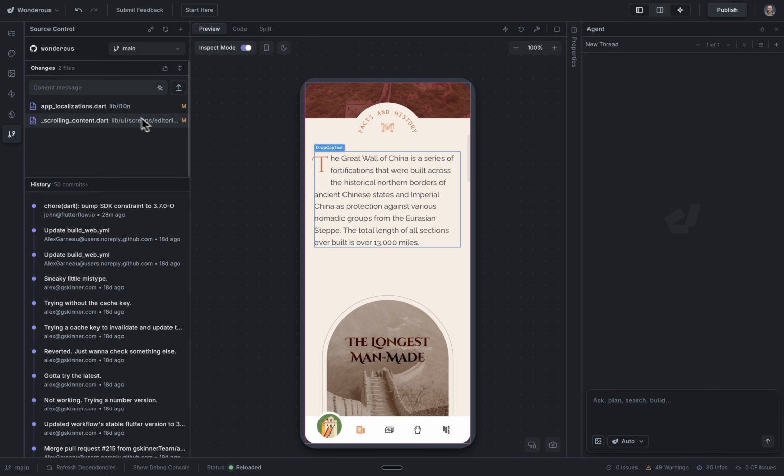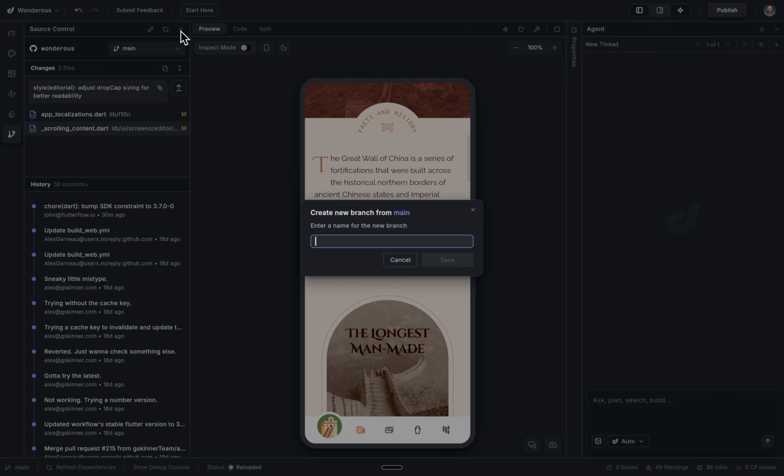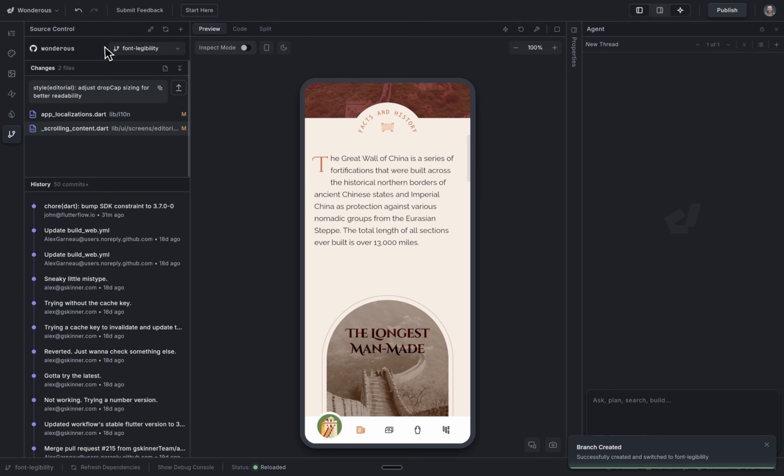So when you're ready to commit, you can write a commit message right here, or you can have the agent do it simply by selecting this button right here. Adjust drop cap sizing for better readability. Yeah, that makes sense. But let's be a little bit cleaner with this, and instead of committing it straight to main, let's open up a new branch here. We're going to call this font legibility and save. Now we've switched to this branch right there we can see, and let's commit and push these changes.